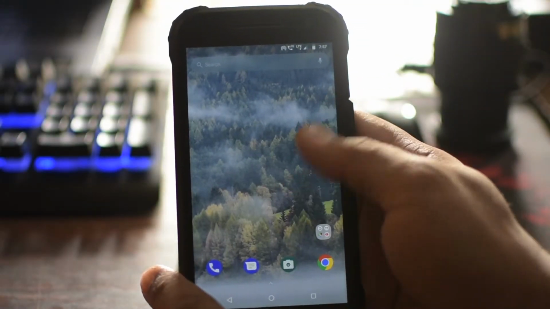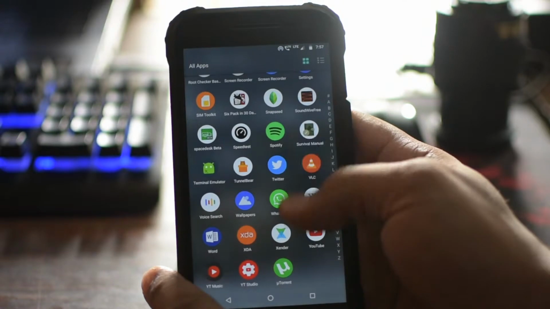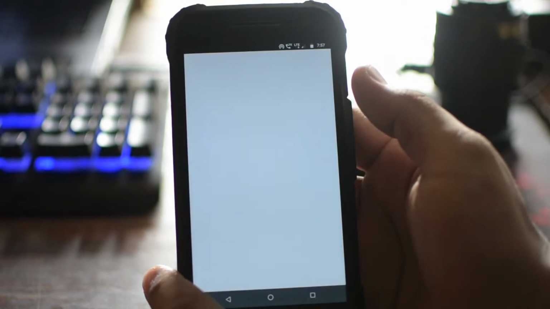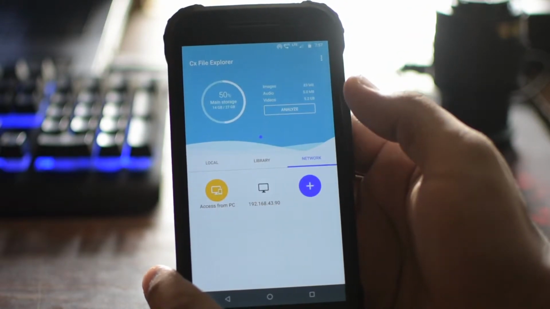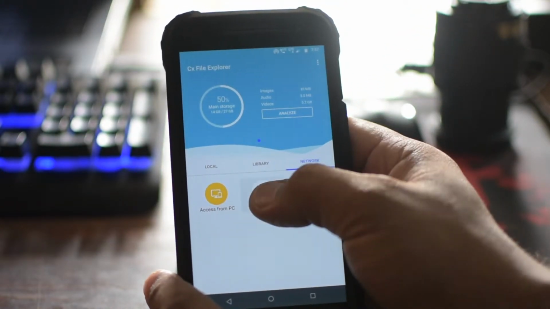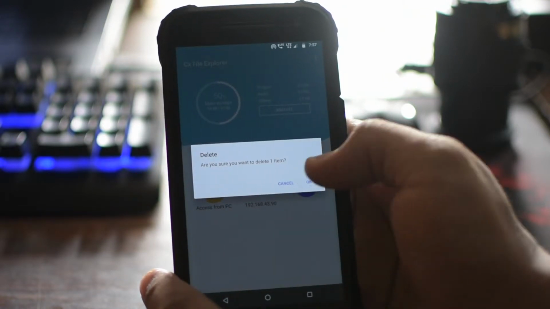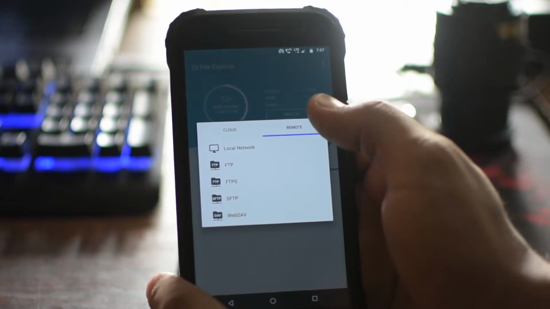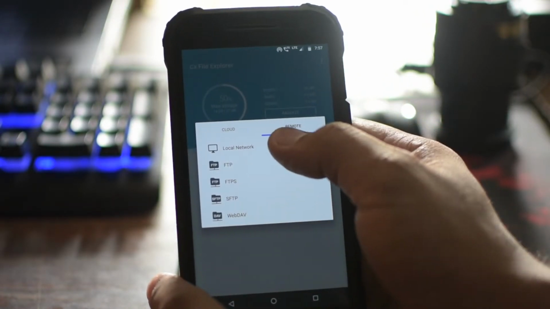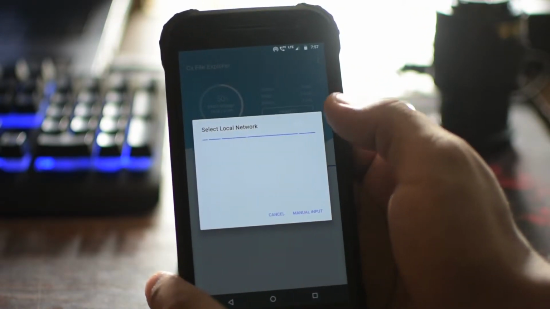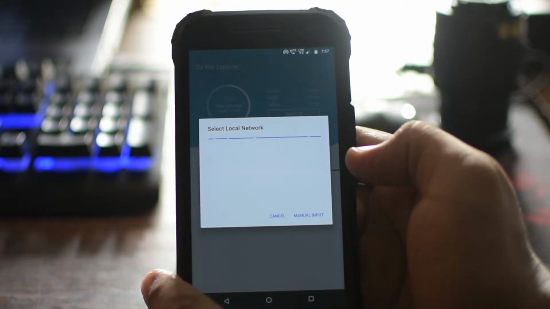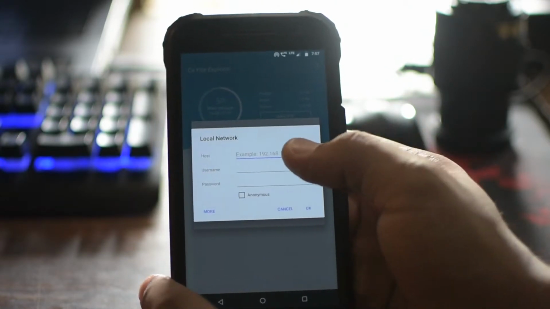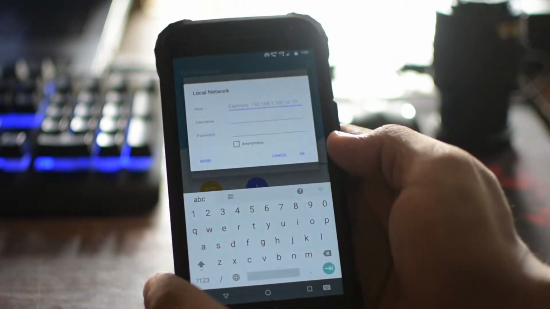On the phone, first of all, you'll need a file manager. Any file manager that supports network sharing will work. In my case, I'm using the CX File Explorer. Hit on the network, and let me remove this, it's already been there. Hit the plus and remote, then hit local network. Now you see it's going to search for files shared on the local area network. Usually it fails, so we're going to input it manually.